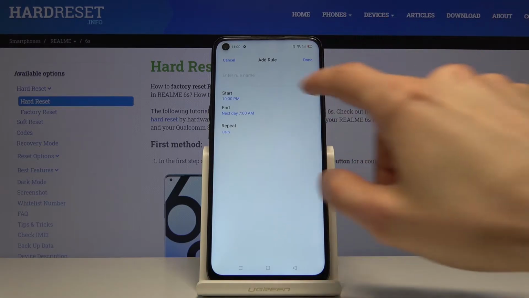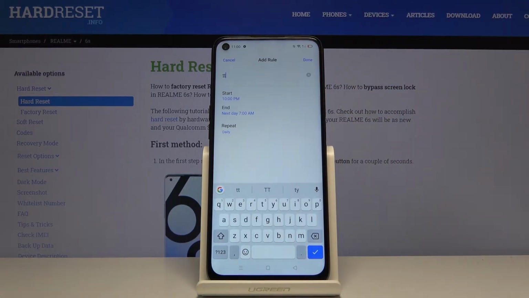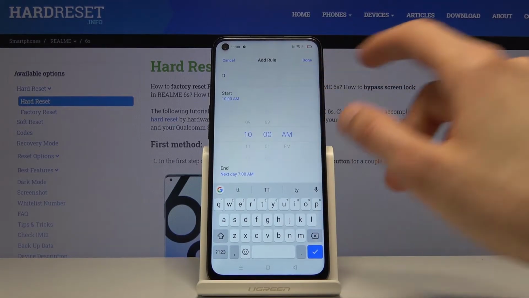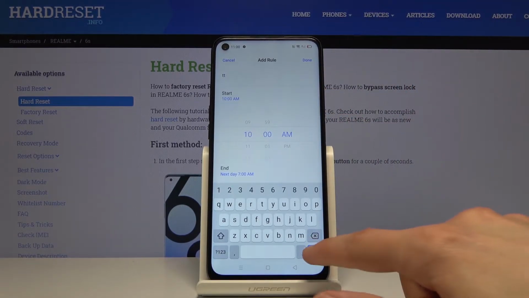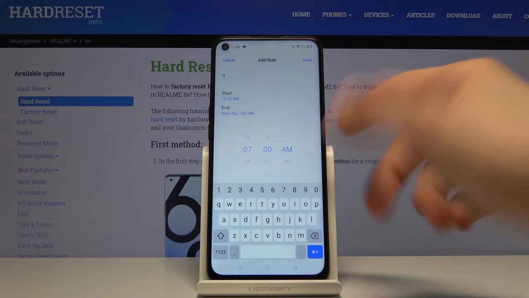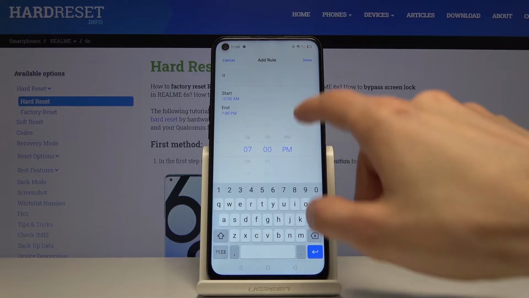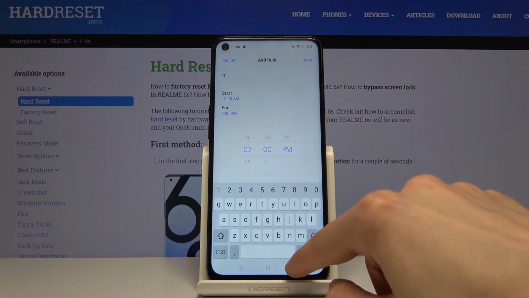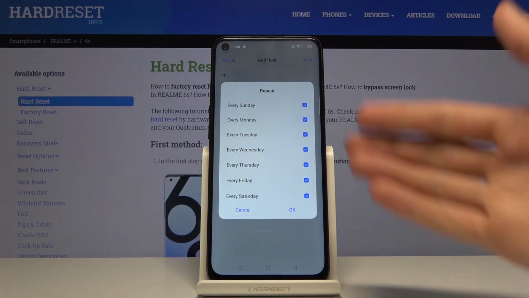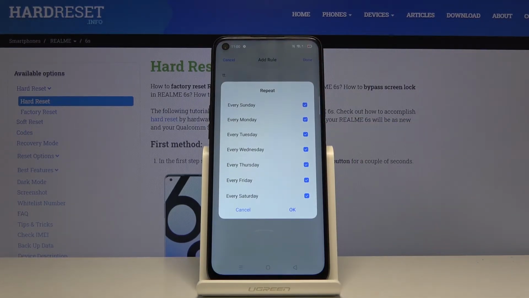As you can see, once you tap on it, let's set a name. Then we have start time, so you can set a specific time that it will start. Then end time, so again, set whatever end time you want. And then repeat. Once you tap on that, it gives you all the days of the week, so you can select whichever days you don't want it to work on.